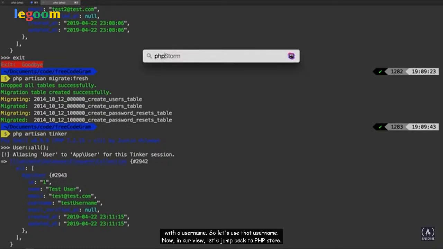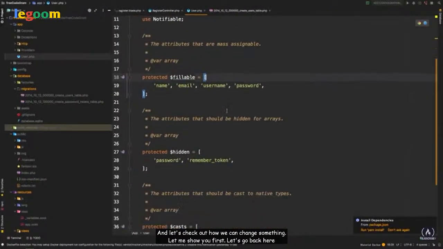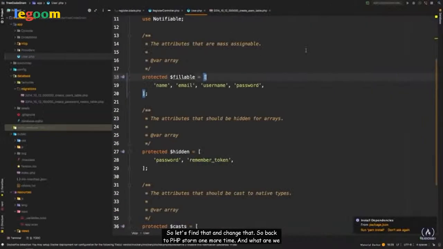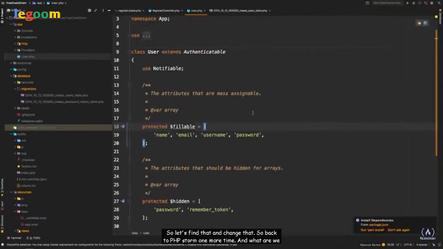Let's jump back to PHP Storm and let's check out how we can change something. Let me show you first. Let's go back here to Chrome. Now up here you see that we have this test user, but in the actual Instagram page what actually shows here is not the user's name, but it's actually the username. So let's find that and change that. So back to PHP Storm one more time. And what are we looking for?